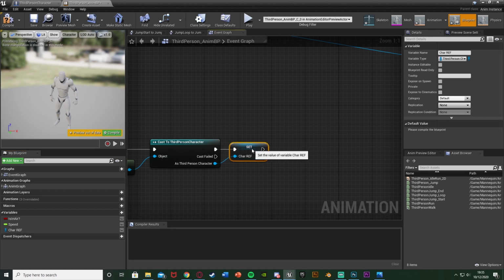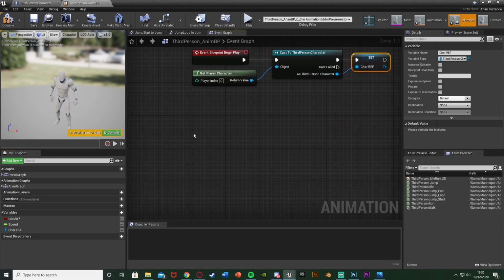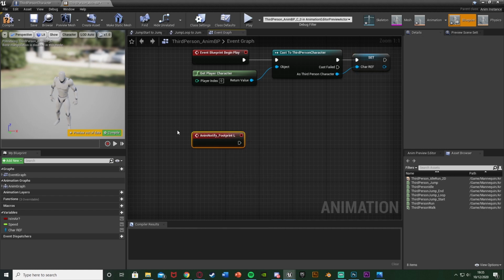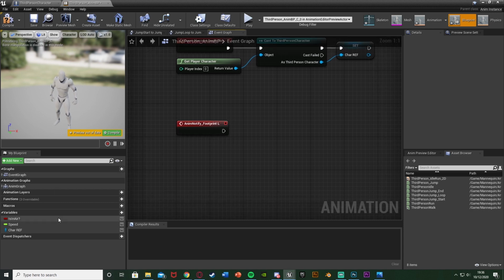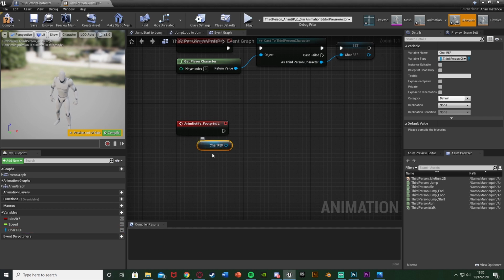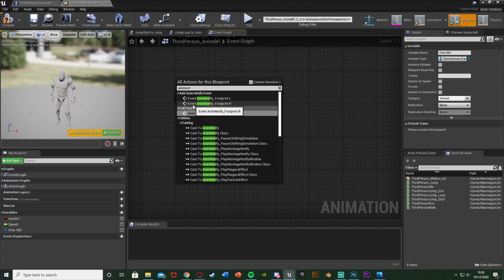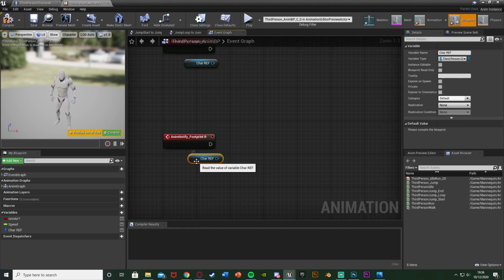Then down underneath this, I'm going to right click again and get an anim notify, as that's what we were using. We're using animation notifies. Then we're going to get anim notify footprint L. So we have this event here. Whenever that animation notify is called, it's going to fire off this event. So we've got footprint L, and then I'm going to drag and drop a reference to our character reference there. Right click, anim notify footprint R, and do the same thing. We'll come back to this code in a minute.